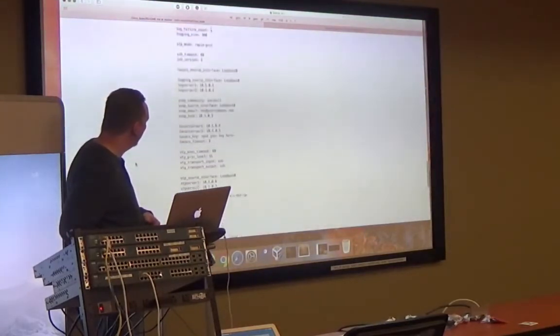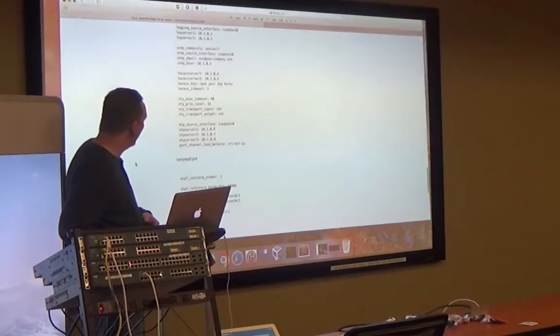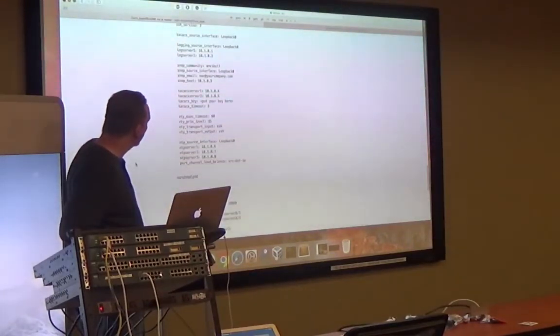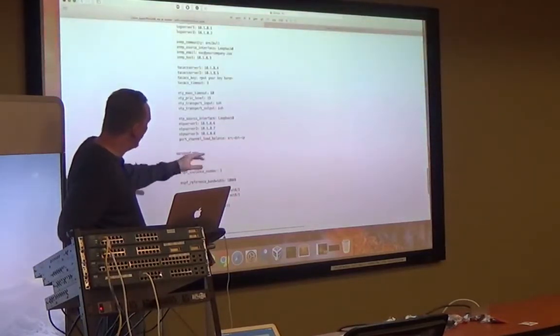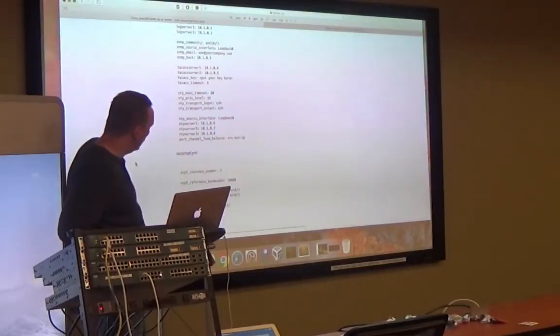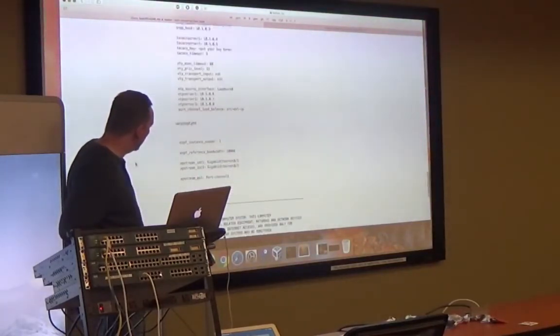So I just have a bunch of sort of documentation IP addresses in here. This obviously is a real config. We have a log server in there, an SNMP host. So you can see these are the kinds of things that I've variabilized, so they can be easily changed.